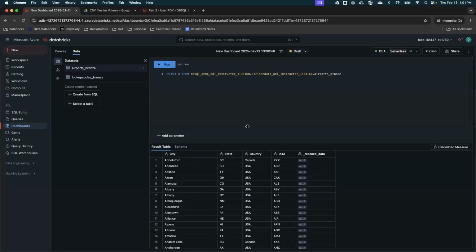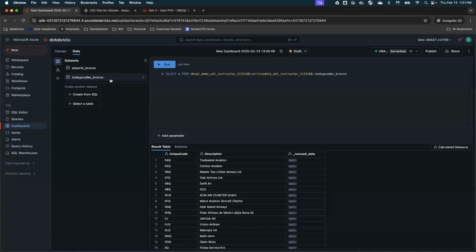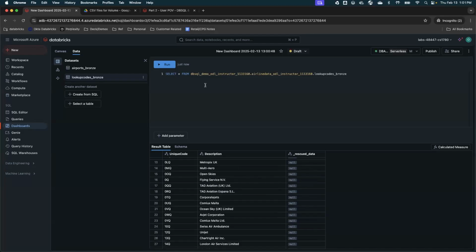So there are two tables. One is airport bronze, which talks about city, state, country, IATA data, and then the lookup code bronze table, which talks about the different lookup codes for different airlines.